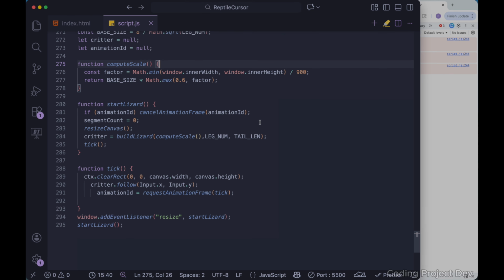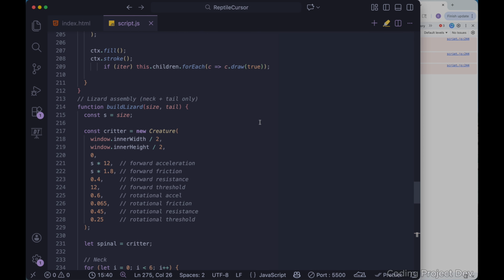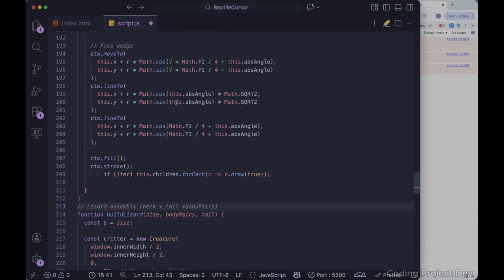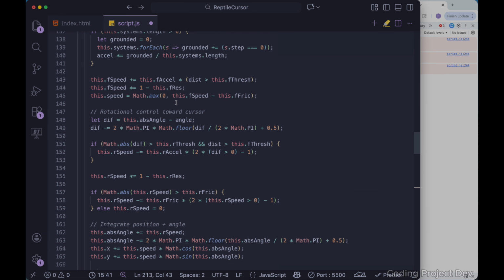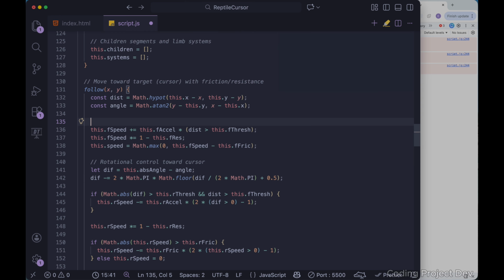So we need to, yeah, here in build lizard we missed this body piece. We'll change this, and yeah, after that we'll remove some code, this forward acceleration for now. Let's remove it.